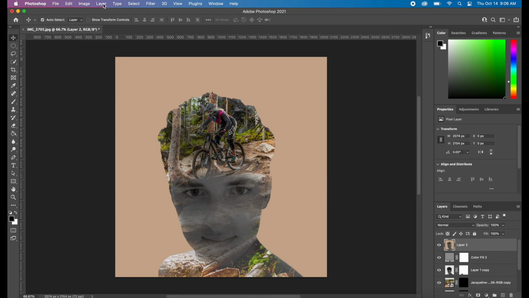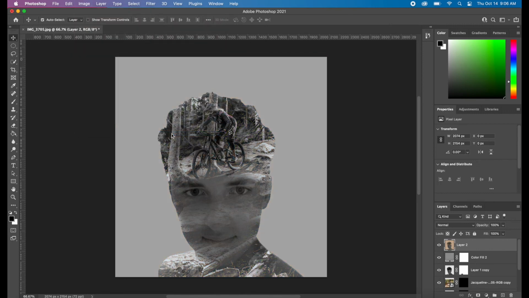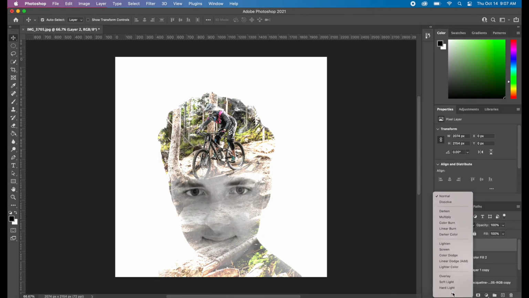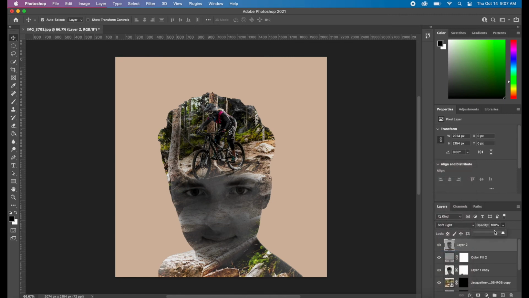Now once again, go up to Image, Adjustments, and Desaturate. Change the blending mode one more time to Soft Light, right there, and the opacity should be down around 30. Just like that, you've got a stunning double exposure effect.